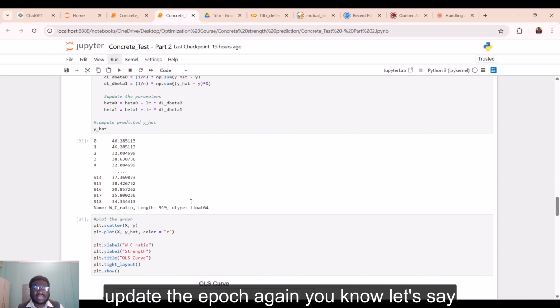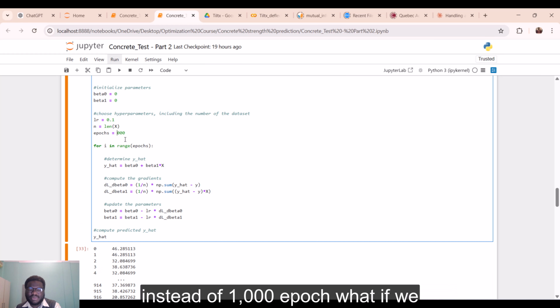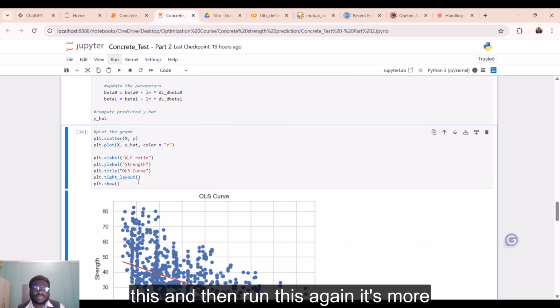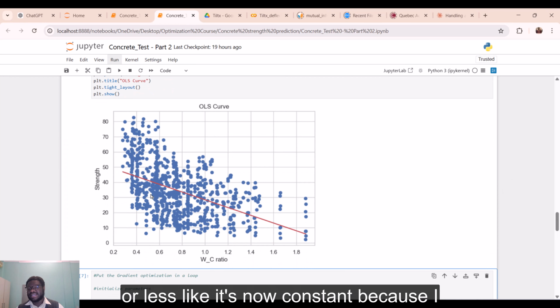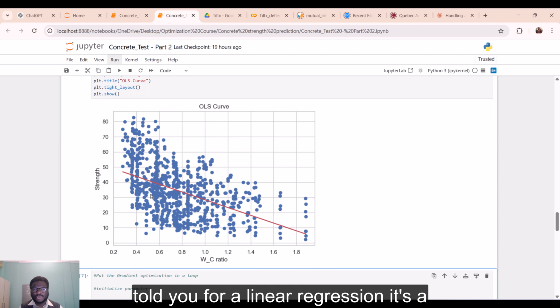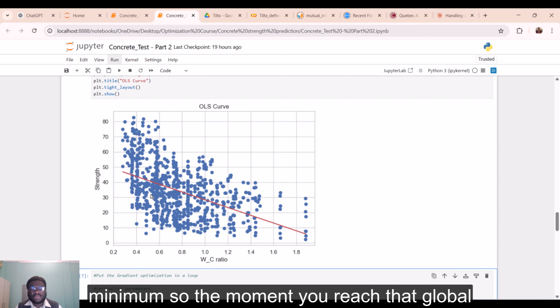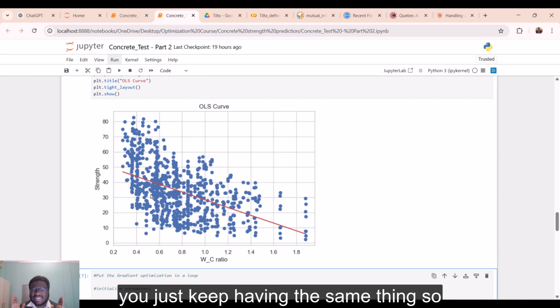Let's try to update the epoch again. Instead of 1000 epochs, what if we do 2000 epochs? And then we run this again. It's more or less constant now, because I told you for a linear regression, it's a convex equation, and we have one global minimum. So the moment you reach that global minimum, there's no way you are going to move. You just keep having the same thing.